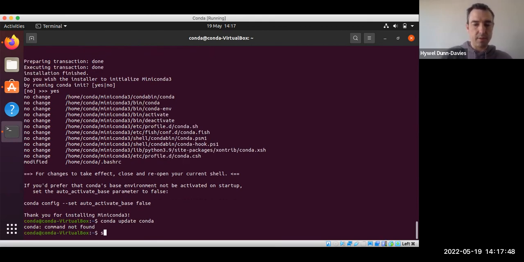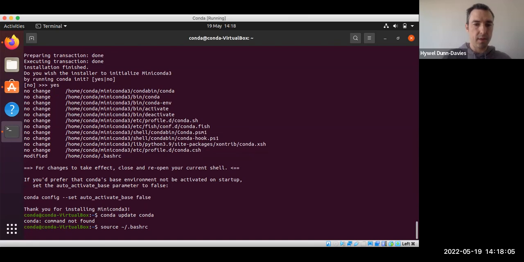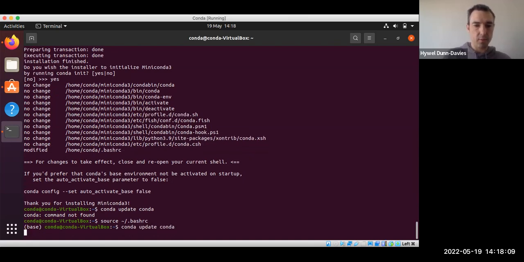Oops. Because it's modified the bashrc, you actually have to load bashrc again to get the Conda command. So source will run your bashrc again to pull in that new code. And then hopefully Conda will be there. So now we have our Conda command and it's working. And that's a good way of checking that your Conda installation has worked properly.